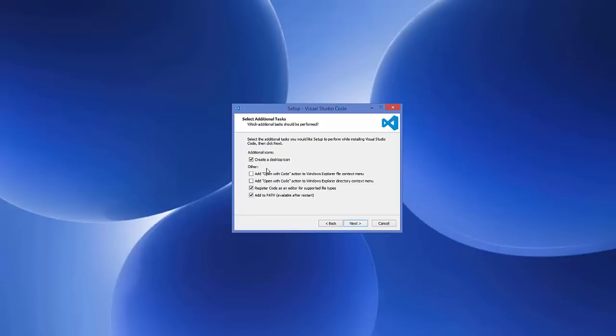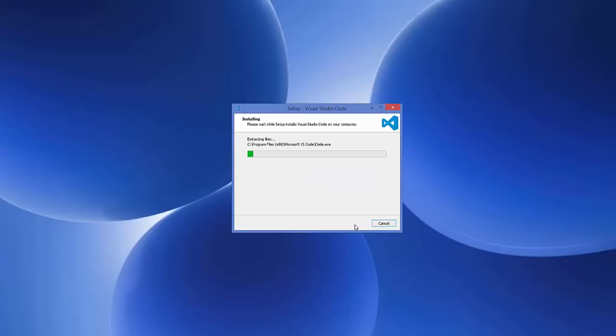And here you can see it will create a desktop icon for you, register code as an editor for supported files, and add to the path. So the environment variable also will be set by itself. Okay, and then click next and click install, and it will be a really fast installation, so it will not take much time to install Visual Studio Code.